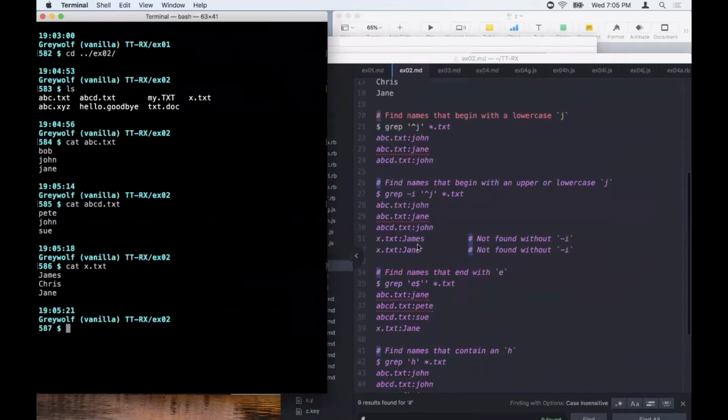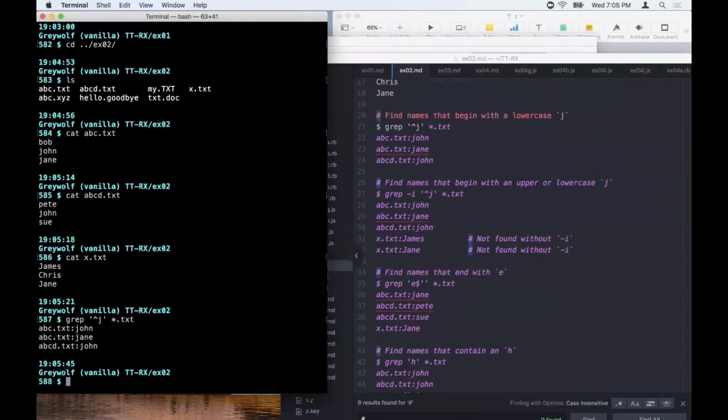Let's find the names that begin with a lowercase j. For that, we can use the grep command with a regular expression that looks for an anchor and then the letter j. And then we're looking at the txt files. And you can see we found John, Jane, and John. The first two came from the first file. The second one came from the second file, and the uppercase versions in the final file did not get found this time because we're only looking for the lowercase j.